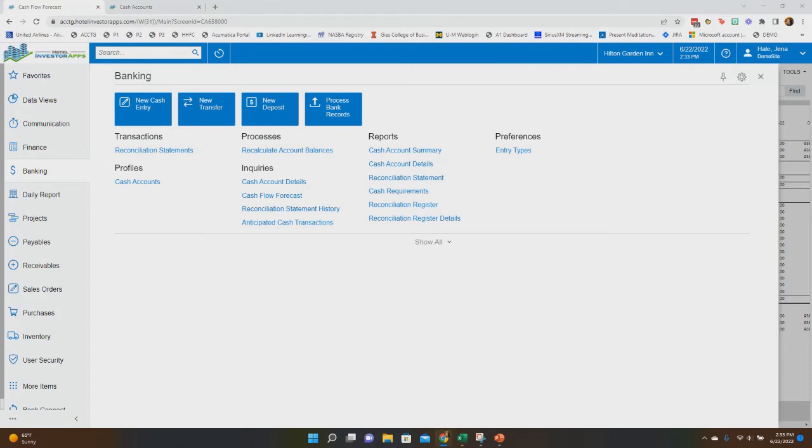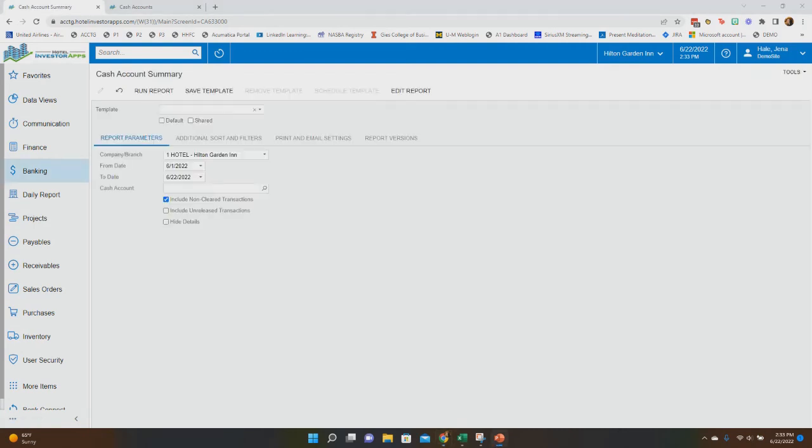Well, we'll have time at the end, so I'll start going through just some of the reports that do correspond with the activity that we just had. Some of the reports that you may want to use is our cash account summary, one of the first ones. What this is going to do is show you each account, their starting and ending balance for a period.